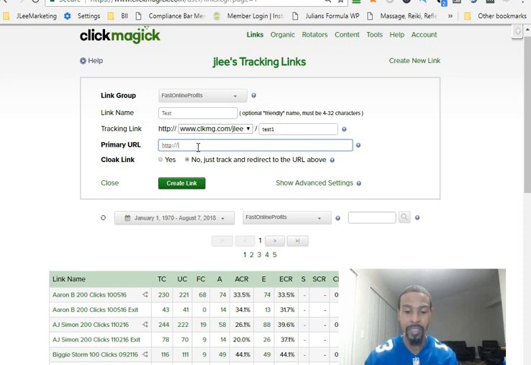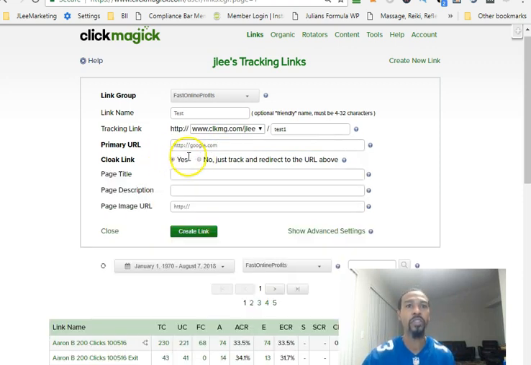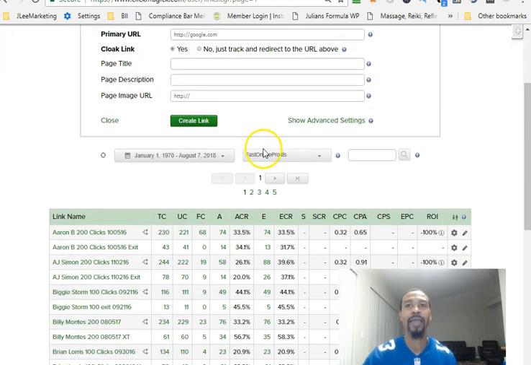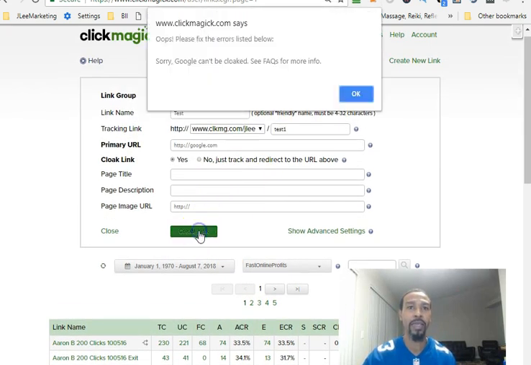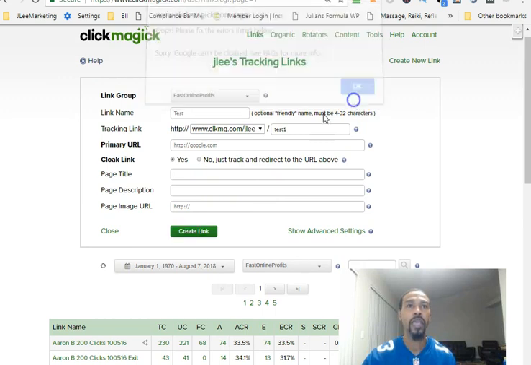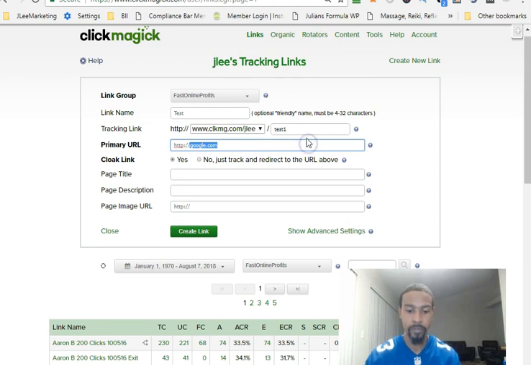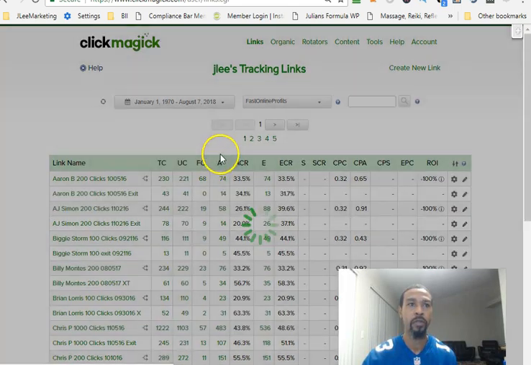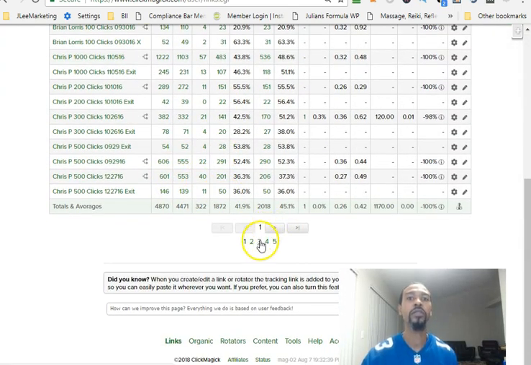I'm going to say that squeeze page is, let's just say, Google for now. Let's just drop that in there. And you can cloak it. The reason you want to cloak it is if you want to do something like an exit redirect, and I'll show you what that looks like in a second. Google can't be cloaked, okay? Let me try something here. Let me think of one I could put in here. I believe this should work. Go ahead and click create link. There it goes.